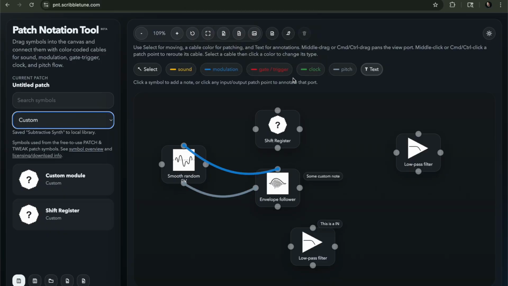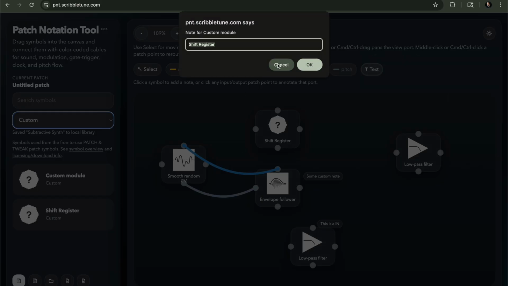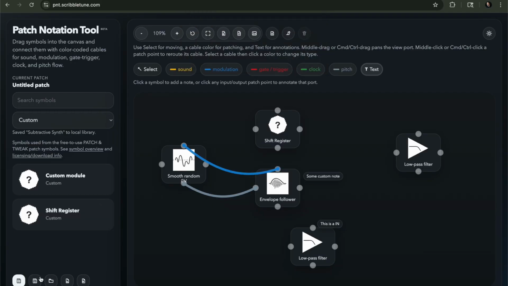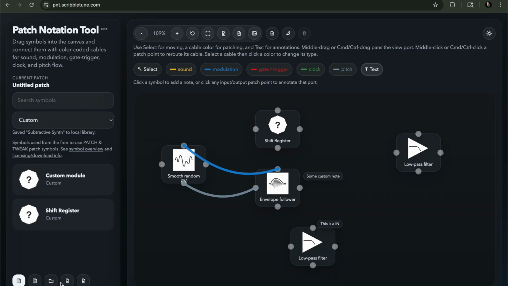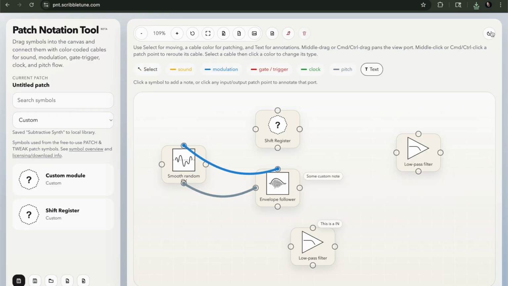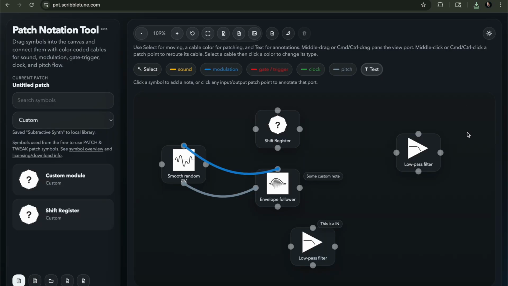Your work auto-saves in the browser as you go. You can also name and save patches locally. Everything is stored in your browser. JSON import-export is provided for backing up or sharing patches between devices or with your friends. There's a light and dark theme toggle on the top right.